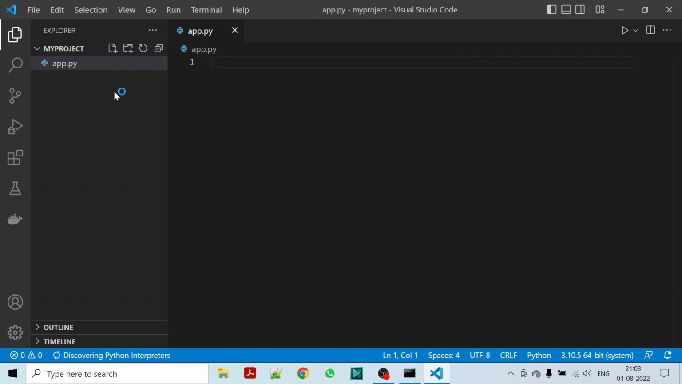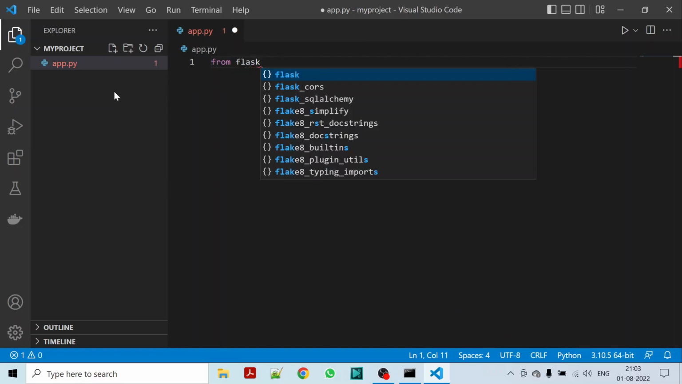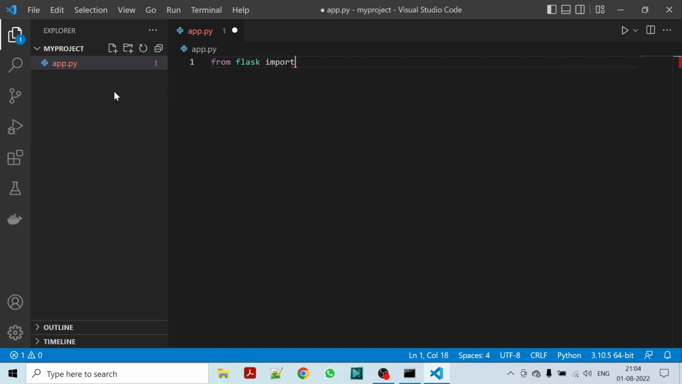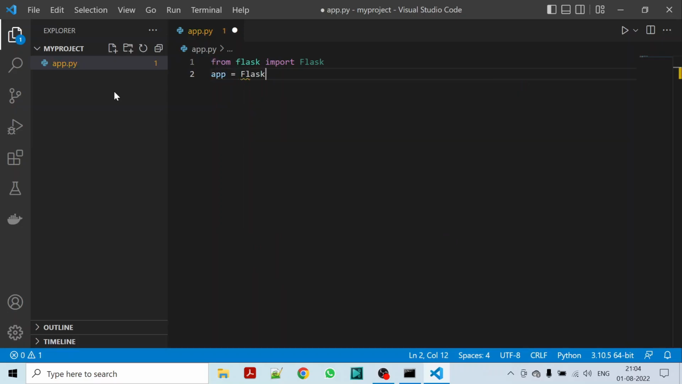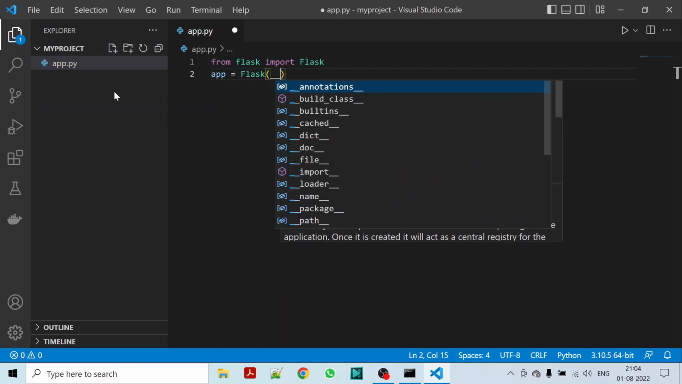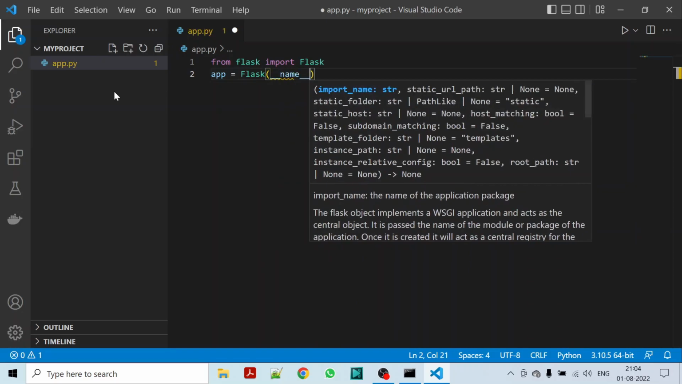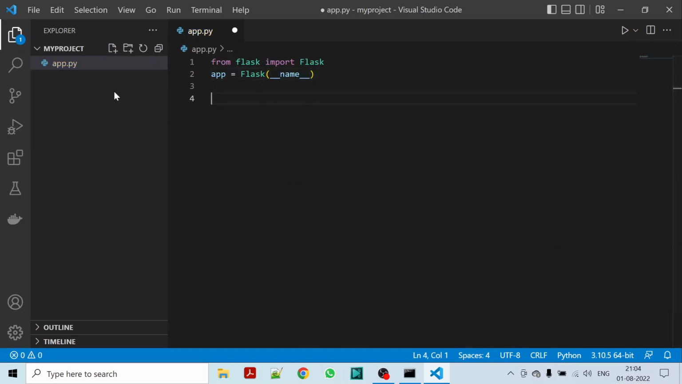In this, first we need to import Flask. For that we use this command: from flask import Flask. After that we need to specify the entry point of our application: app equals Flask of __name__.